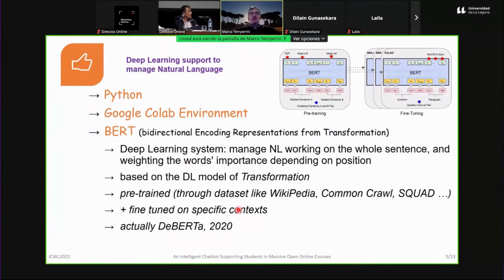So about the technology that we used, I cannot go very much in detail, of course. Basically, the core of the system is this BERT system, which is a deep learning system, an implementation of a deep learning model called the transformer.